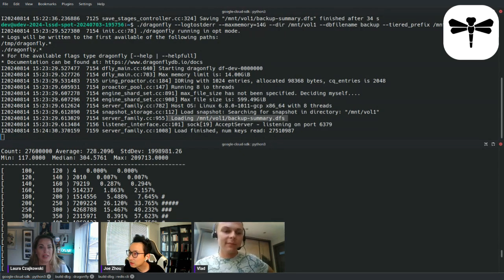So I don't know which one of you wants to answer, but with the improved Redis protocol compatibility in the latest version, what challenges have been addressed, and how does this benefit users migrating from Redis to Dragonfly?